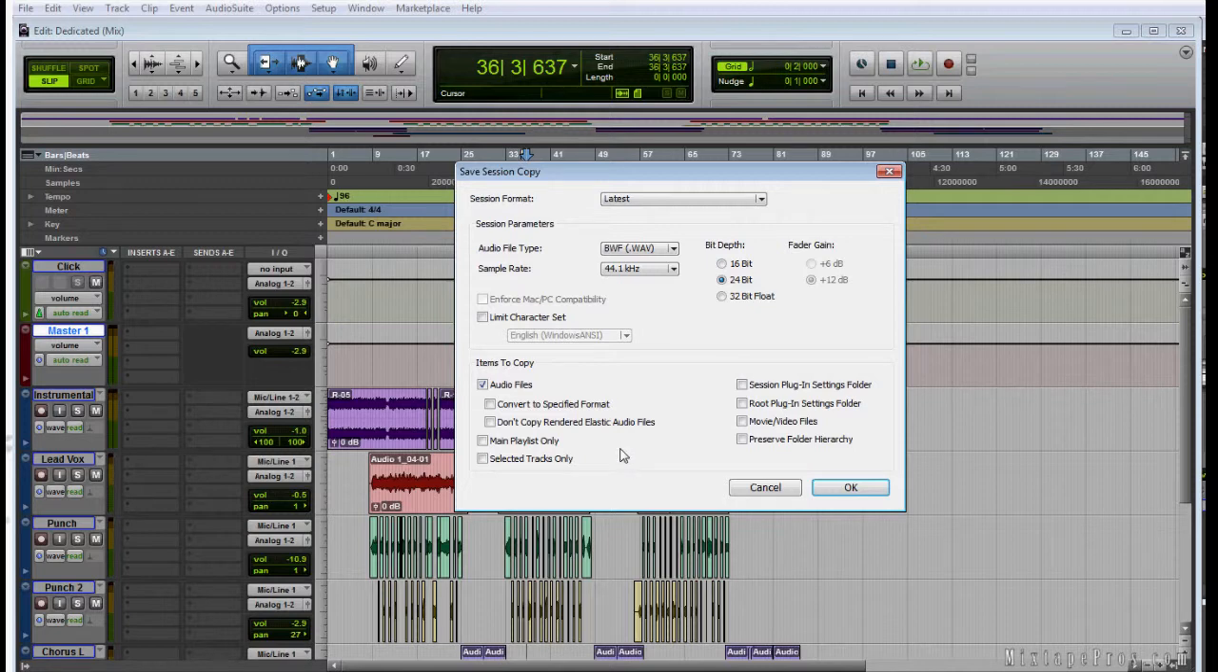So in order to knock this file size down even more, we're going to click on this, which is the main playlist only. Now what this says is that all of those extra playlists that I might have, extra playlists on the lead vocal track or anything that's not in this main playlist window right now, anything that's not there, just get rid of it. Just don't include it with this new folder.